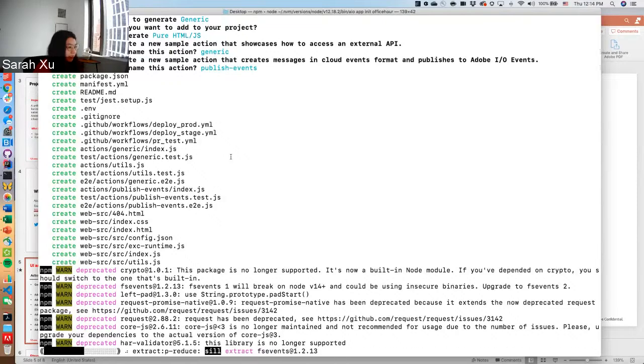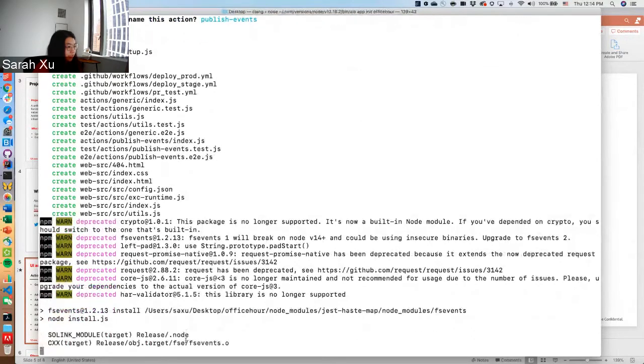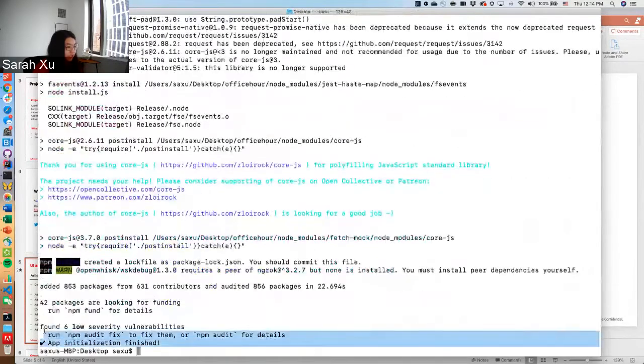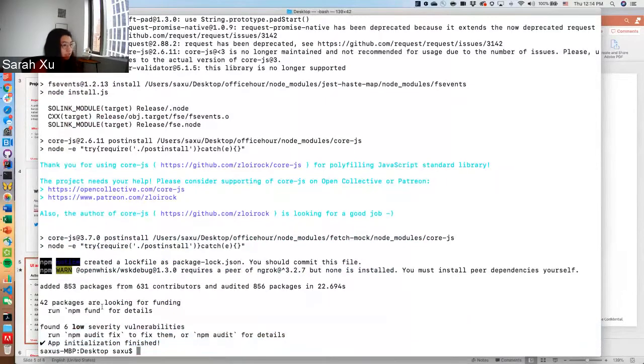As all the dependencies get built, hopefully this will succeed very soon. Voila. You can see that my application initialization has finished. In many of the past sessions, I've shown the directory to you on how the code structure changes. None of that has changed.